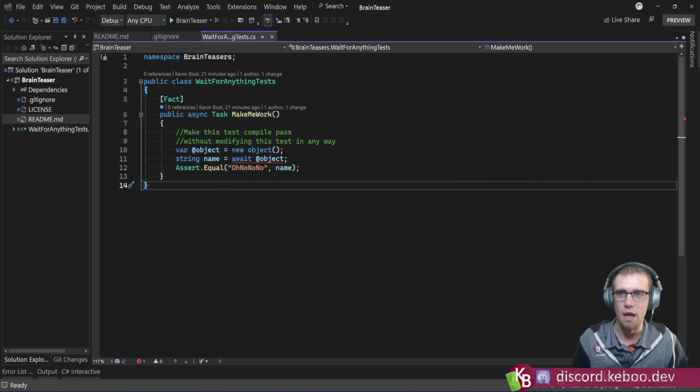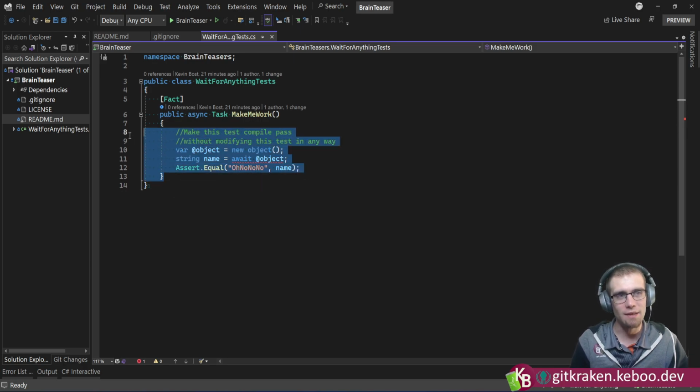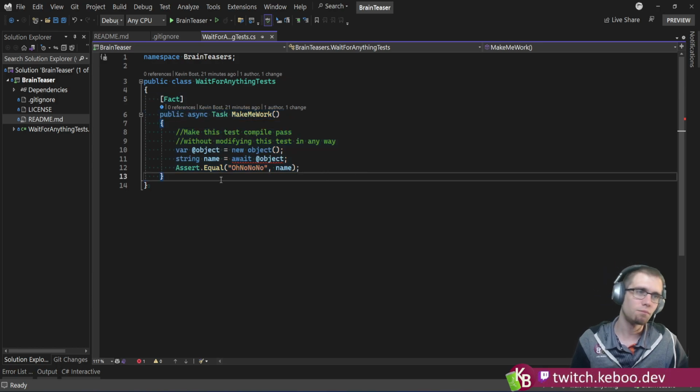Real quick, before we get too deep into it, let's jump over. So tonight's brain teaser, for anybody who didn't catch the image on the pre-roll, it's a very simple one. There's a test. There are only 3 lines in this test. The goal is to make this test both compile and pass, but you are not allowed to edit the test in any way. So that's the task. It's rather fun. It's rather exciting.